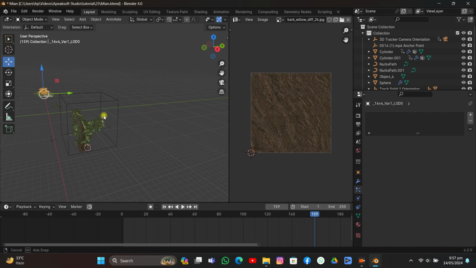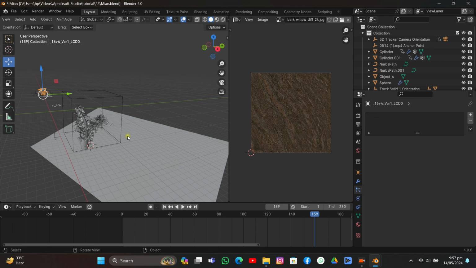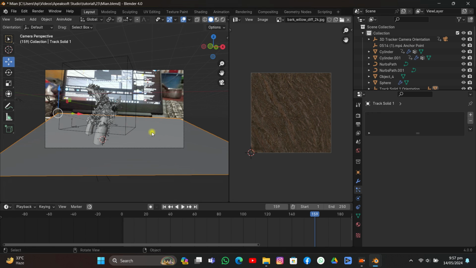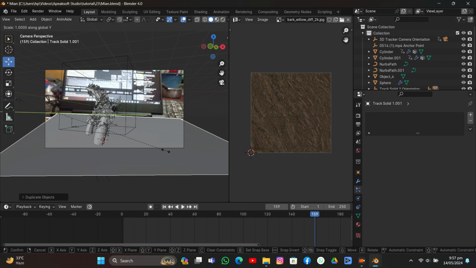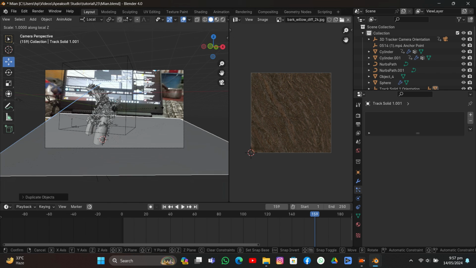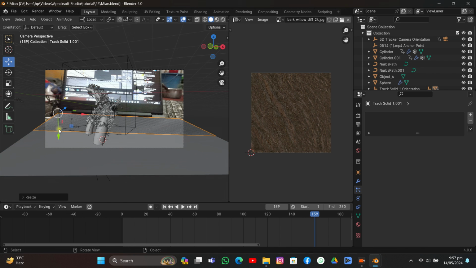And I'm gonna go to solid view. I'm gonna select this plane. I'm gonna go to camera view. I'm gonna hit Shift D and duplicate it, and I'm gonna move it up. Maybe I can scale it on y-axis like that. I think I'm doing it in global. I'm gonna change it to local, then scale it on z-axis so it does its job perfectly. I'm gonna move it down.